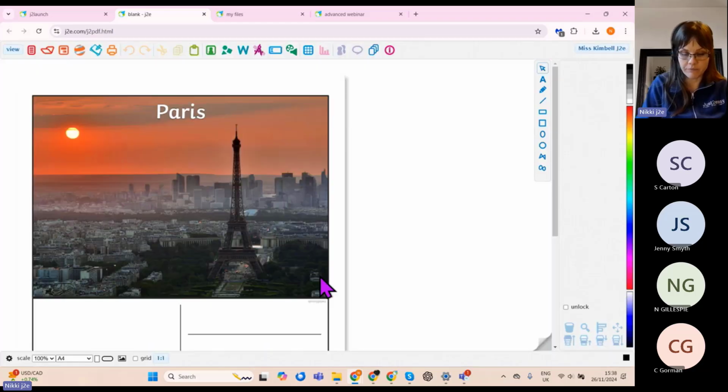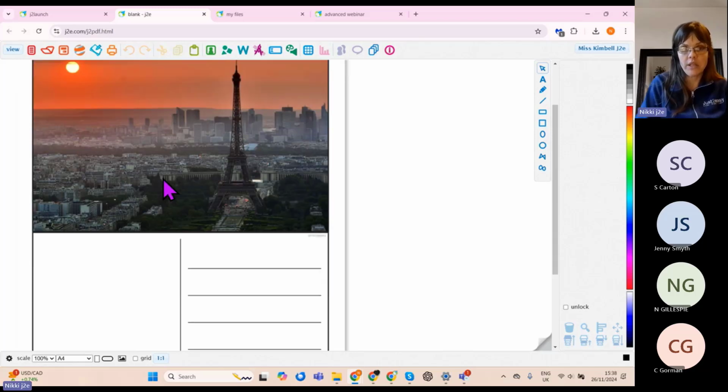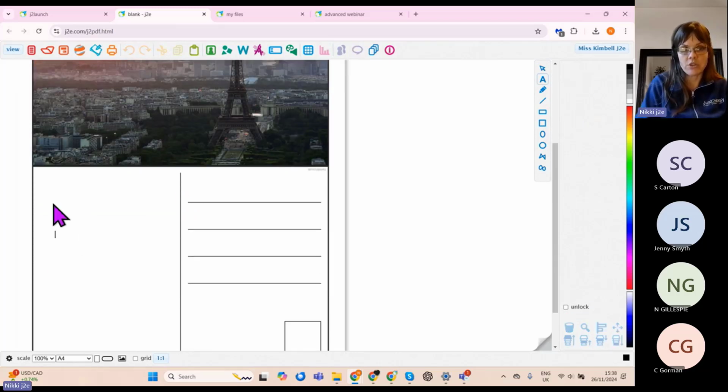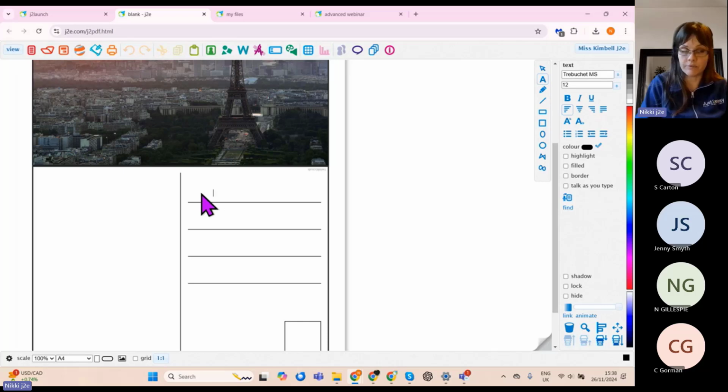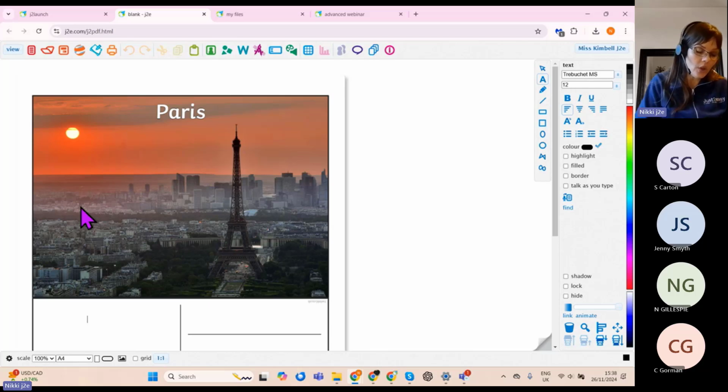I'm going to add that in. And there we go. So what that has done is stitched that PDF to a J2 create page. So that is now editable, so I can start writing on it if I wanted to. So for example, this might be an activity that I want my students to do. Maybe we're looking at writing postcards as part of our literacy curriculum.